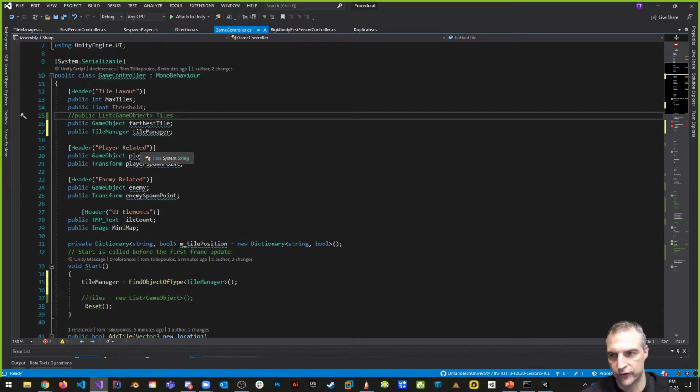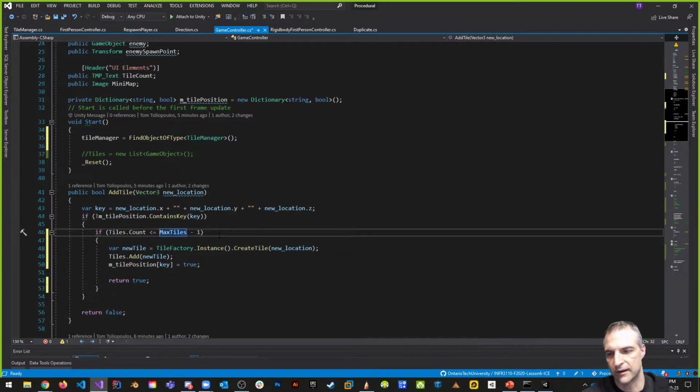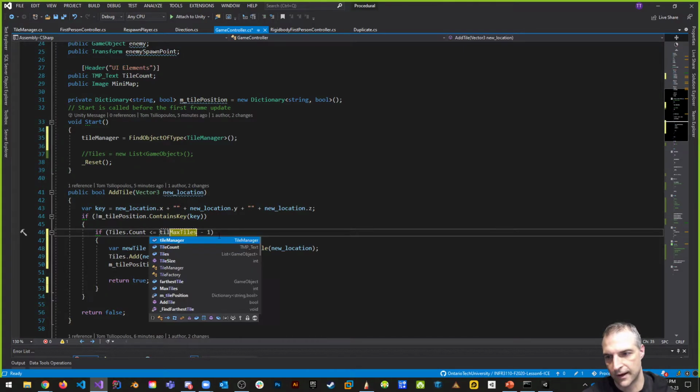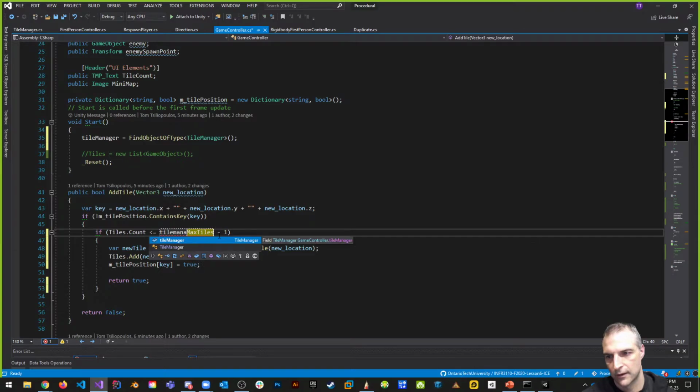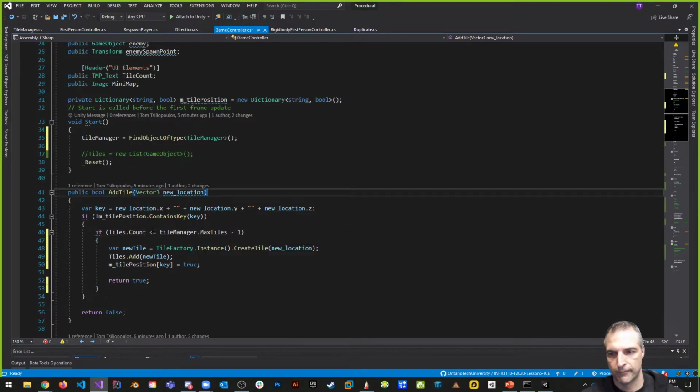There's advantage and disadvantage to doing all this. The advantage is, yes, we have it. The disadvantage is we'll have 2 references, which might make it a little bit messy. Let's put it back for now, and let's see what happens. So tiles count is less than max tiles, but we don't want max tiles to be here. We want it to be inside of Tilemanager. So we're going to say Tilemanager dot max tiles. So this is the first change. So tiles count less than or equal to Tilemanager dot max tiles minus 1.